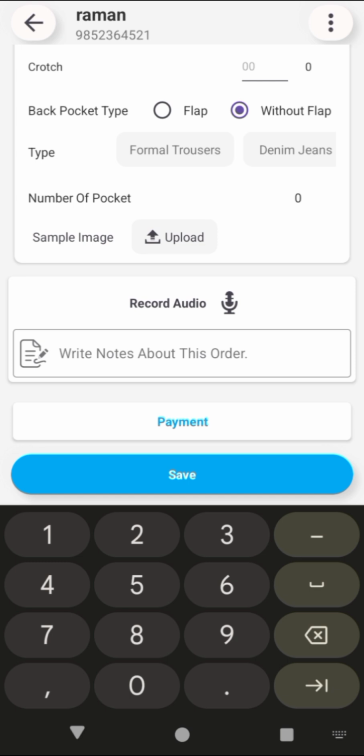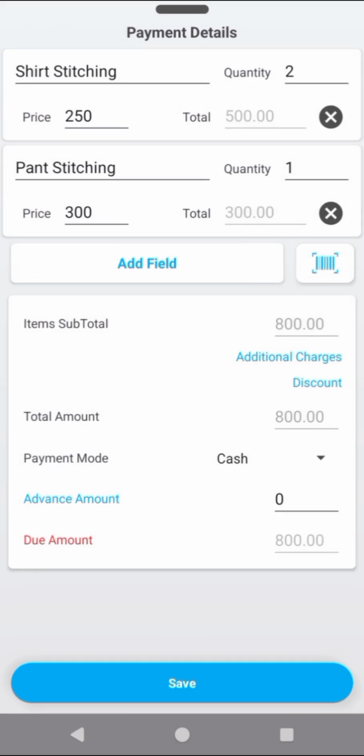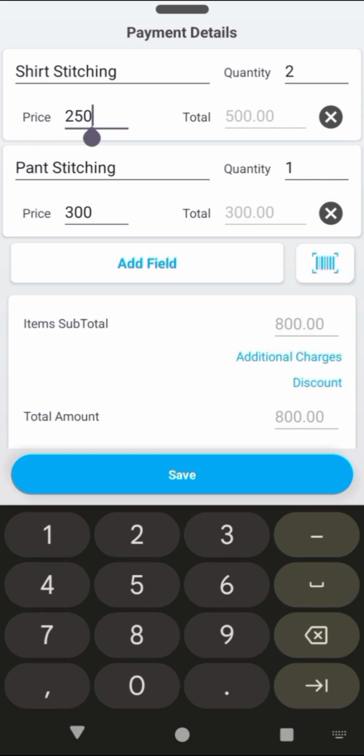Then payment option, click on it. In payment details, there are some different fields. First, shirt stitching price 250. You can set the price when we are selecting the shirt pant order, or you can modify it accordingly. Just like I am setting the price 300, pant price already 250, or let's say 400.